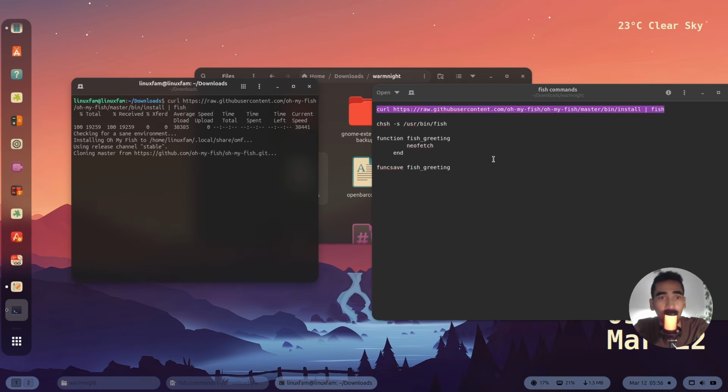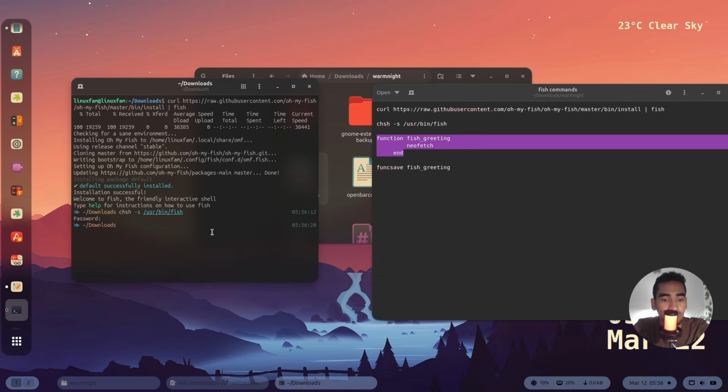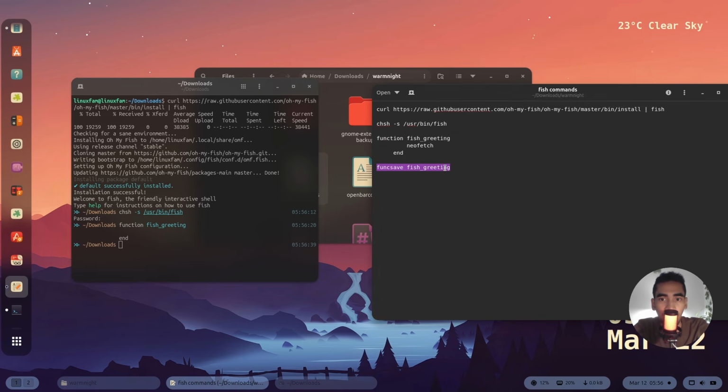So it's going to install Oh My Fish, and this command is going to make the fish shell the default shell, so that every time I open up the terminal, it's going to open it with the fish shell. Now copy this command, paste it, and over here I'm going to just erase the new fetch, just leave it empty, and then press enter. And finally this command to save the settings that I've just applied.